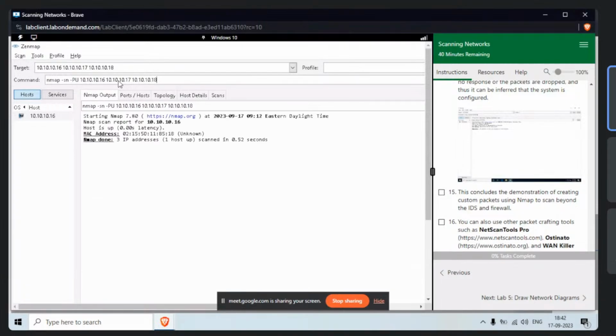It'll show all these three IP addresses. It says three IP addresses scanned, one host is up. So out of these three IP addresses, only one is up. Which one is up? Well, 10.10.10.16 is up. The other two are down. But let's say I have a number of IP addresses, like 30 to 40, maybe hundreds of IP addresses to scan. What do I do in that case?